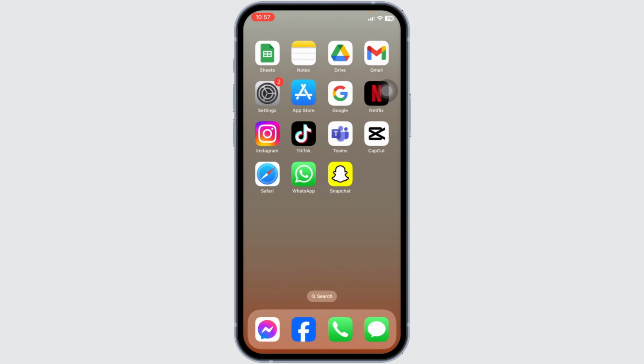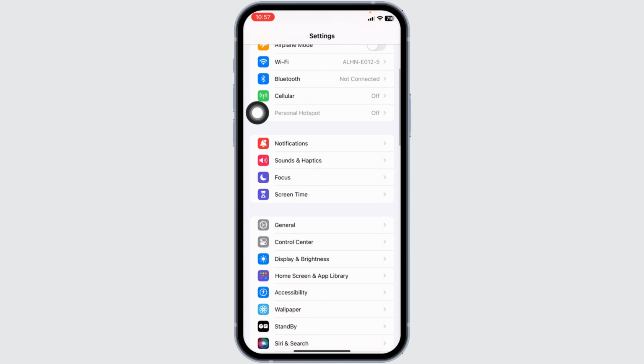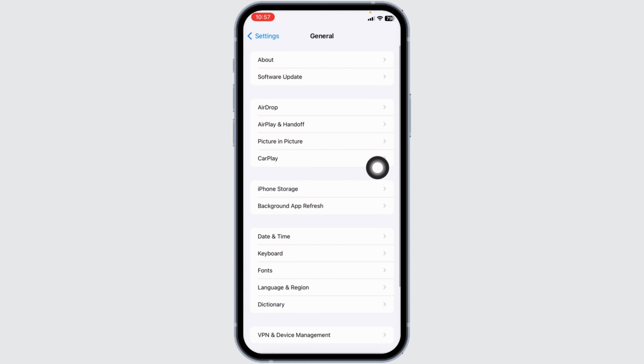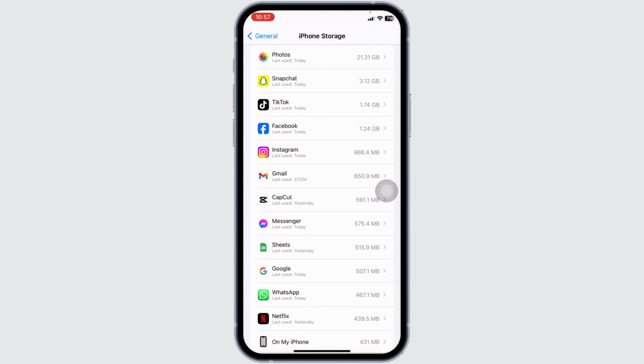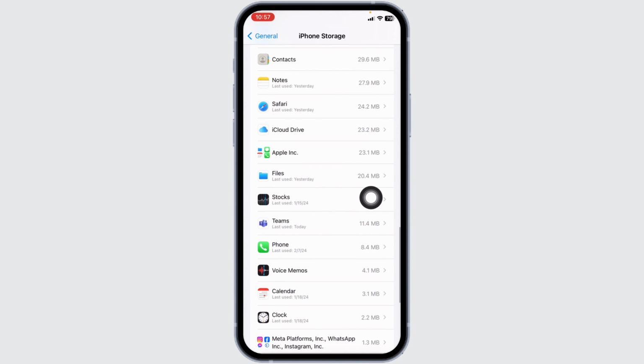Likewise, heading towards the next solution, open your settings. You have to clear cache for the app, so scroll down. Go ahead and click on the option of General. Now open this option, iPhone Storage. On this page, you will be able to find all the apps that are installed on your device. Head towards the app Microsoft Teams. Once you find it, open it.